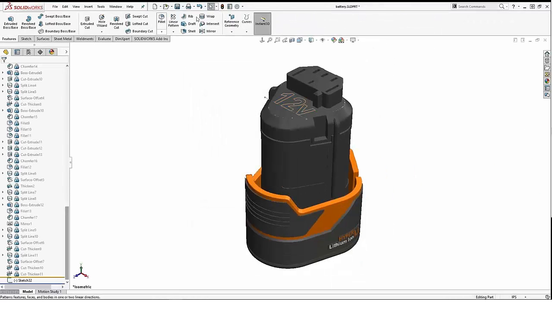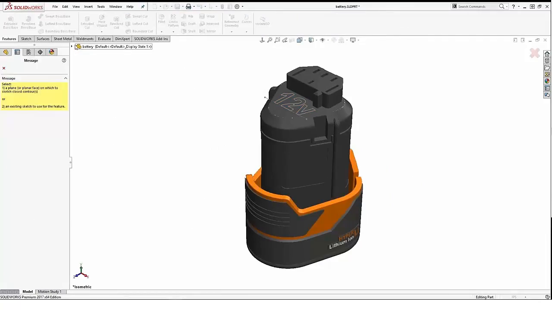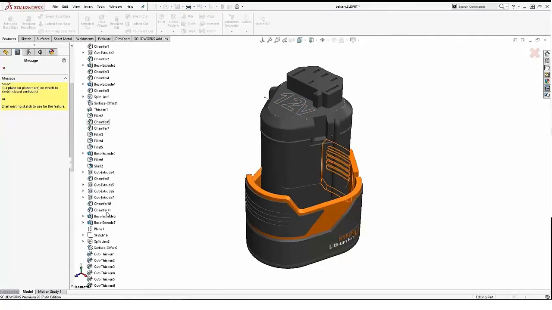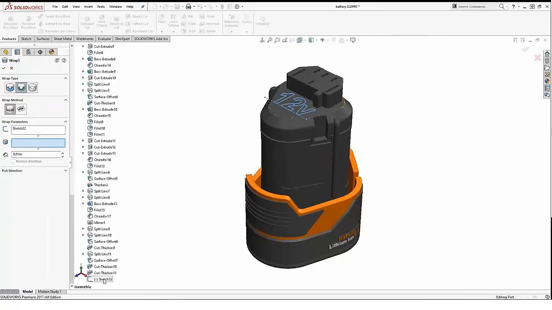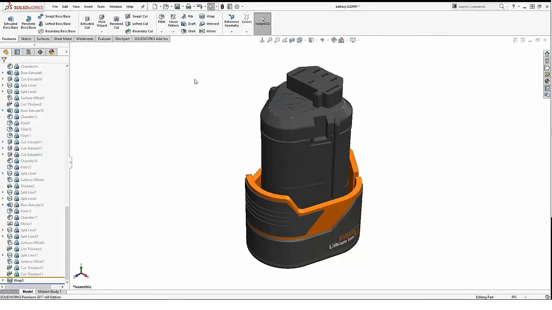So that's a significant change, and now you can make changes like I could maybe take that 12-volt text, wrap it onto that surface, and I don't have to worry about the rebuilding of all those features above it in the tree every time, slowing me down. So that freeze bar is something that's very nice when you're working in part files, and then again trickles down into the assemblies and drawings.